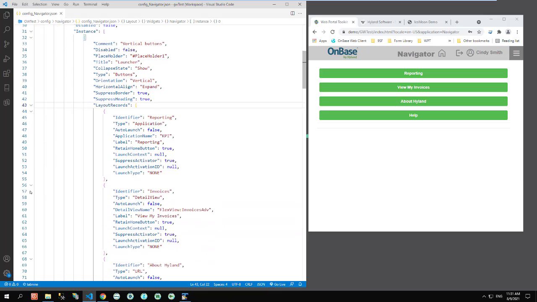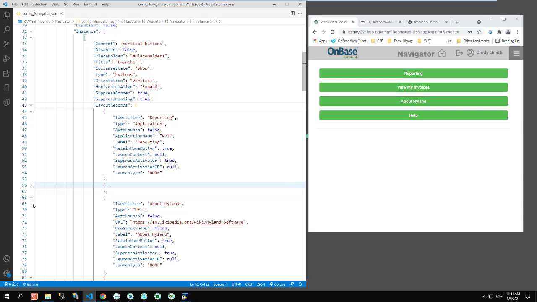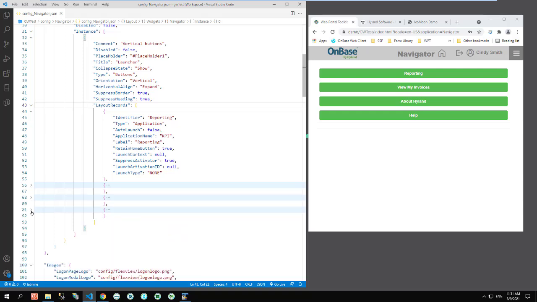And again, just to try and make it easier for you to follow along, I'm going to compress 3 of those layout records, and we're just going to look at the first. Now, effectively, you need a section within the configuration for each of the Navigator buttons or icons that you're going to work with. So here is our section for the first button there, reporting.